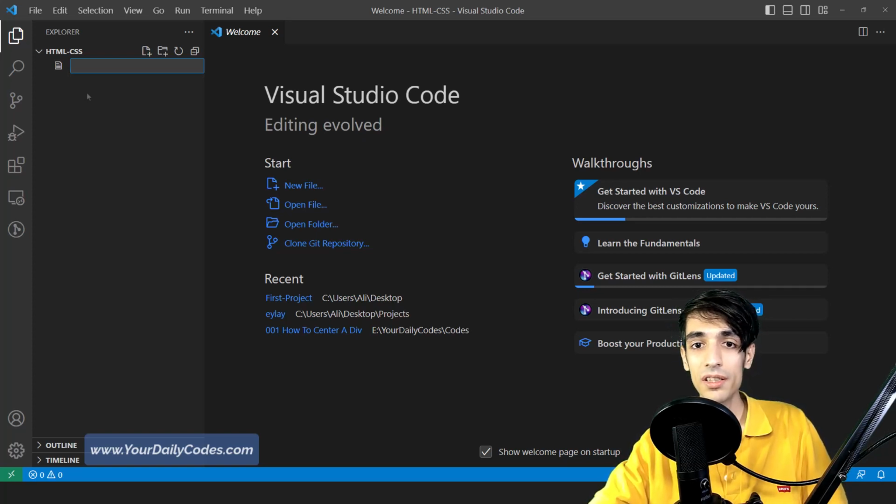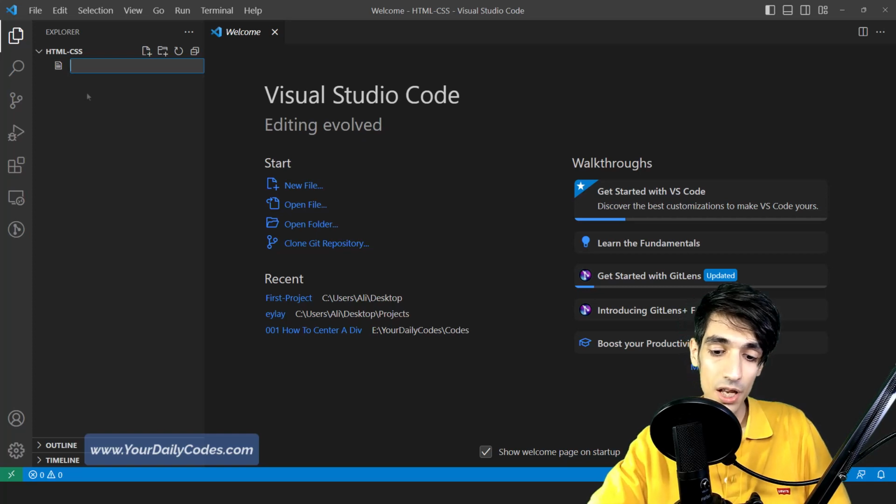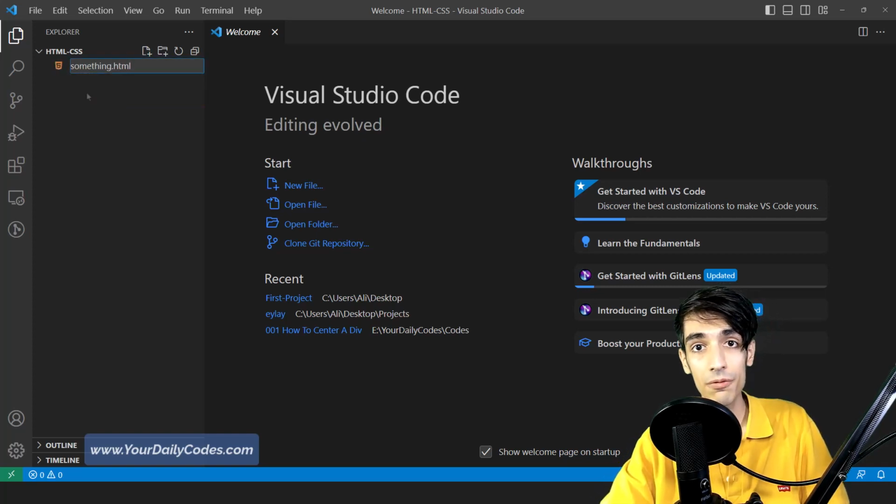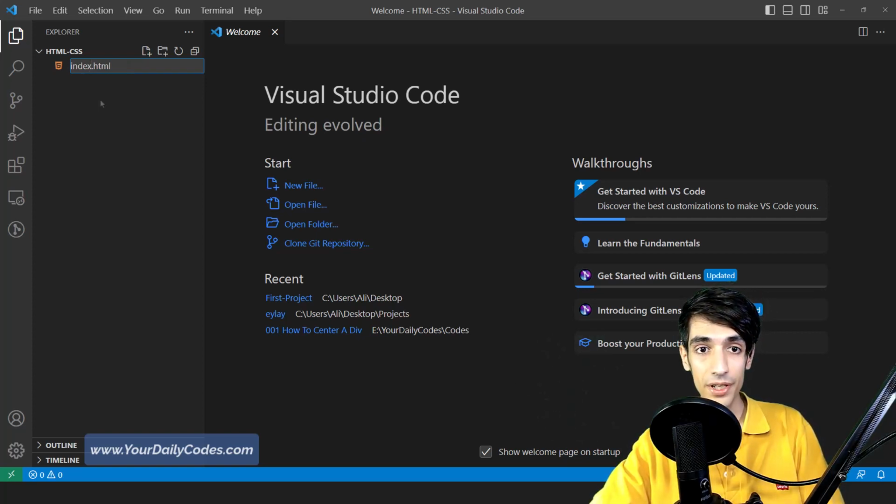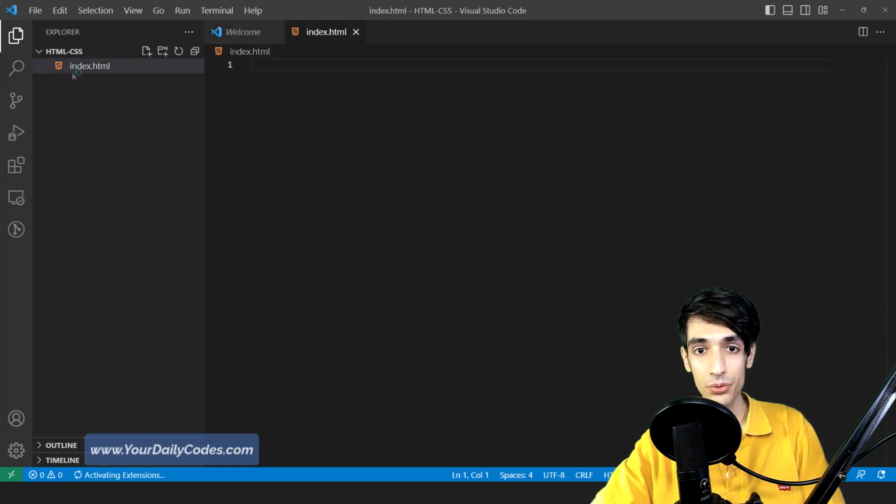We can name our file, for example, something.html, whatever we want, but it's recommended to name the main file of your project index.html. So that's what we are going to do. We are going to call it index.html. And now that we have created our file, we can go inside this file and start to write some code.